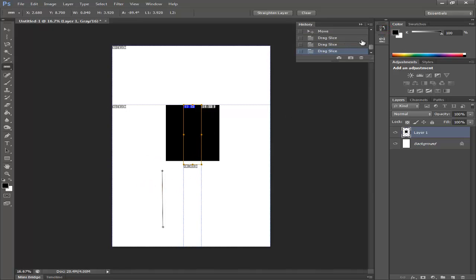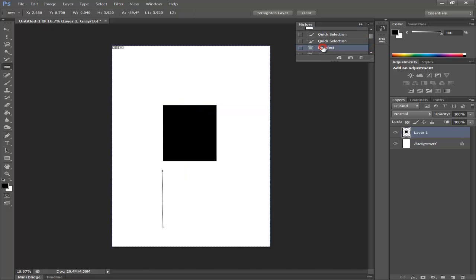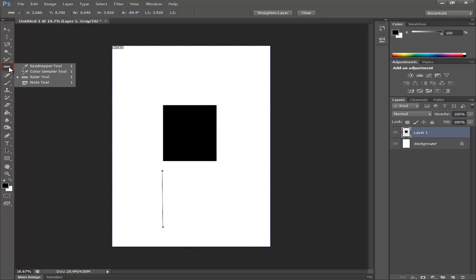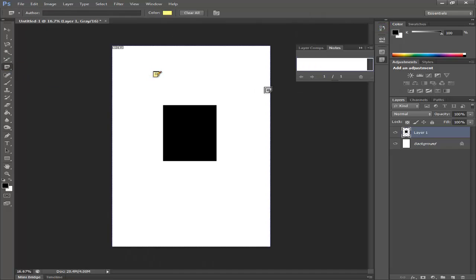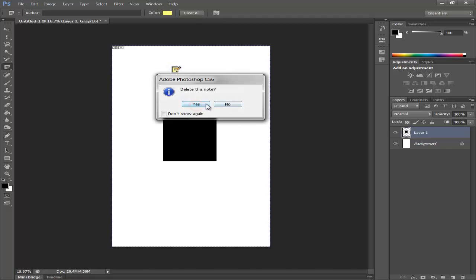So now, let me just go back in history a little bit. Now we just go to the note tool. Let's say that finish note, and that is your note tool. And if you double click, you will see a note. Pretty self-explanatory. If you're OCD and want to finish things very quickly, that's one way to do it.